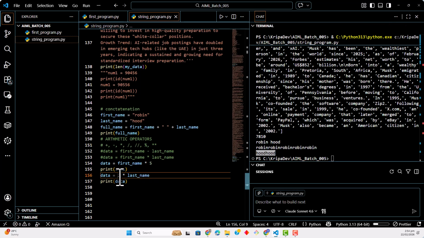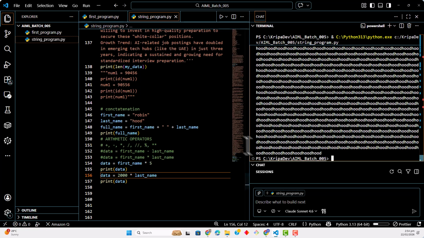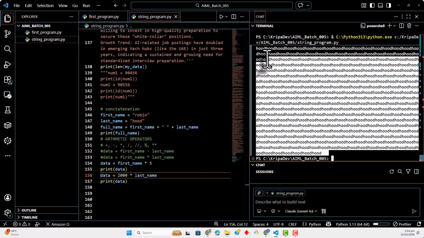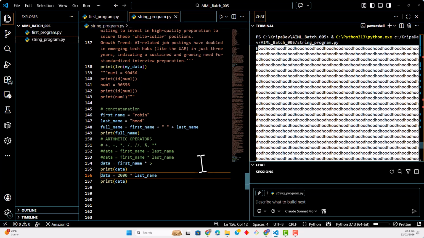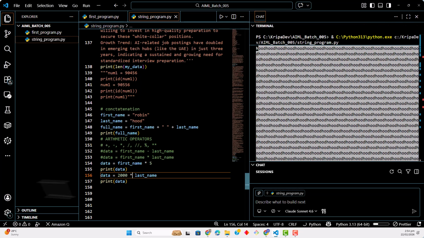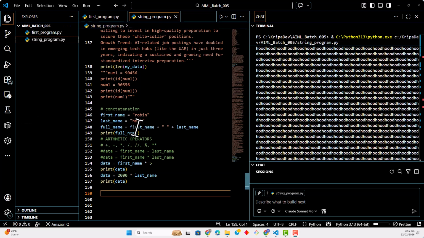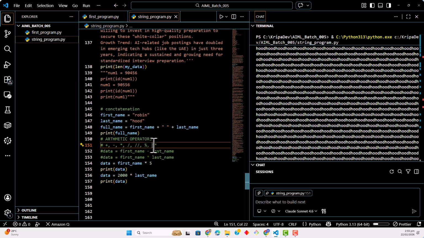So if I say let's make it 2000 times, then it will become Hood Hood like this, right? So you can do this modification using the multiply operator. Now the question for you is, you should try division, floor division, percent and this power also, and multiply, right? You try all the arithmetic operators on string type of data and see the behavior.